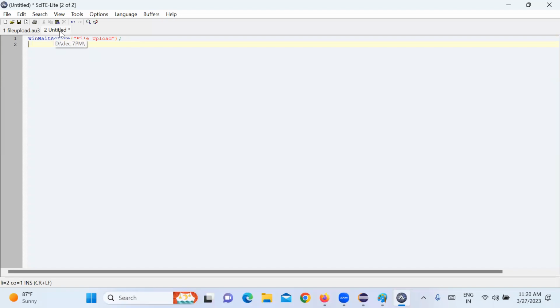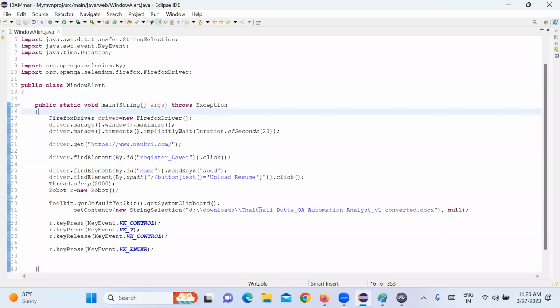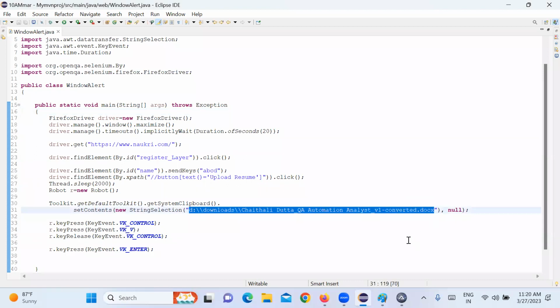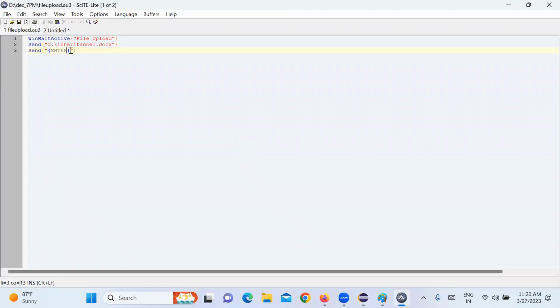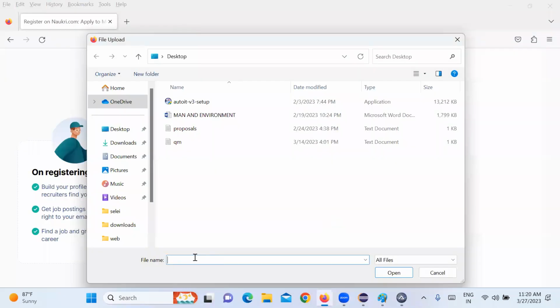The next thing is to type the path of the file name. You write Send, and you give the path of the file. This is the path of the file which I want to give. After giving Send and the path of the file name, now I want to press the enter key.